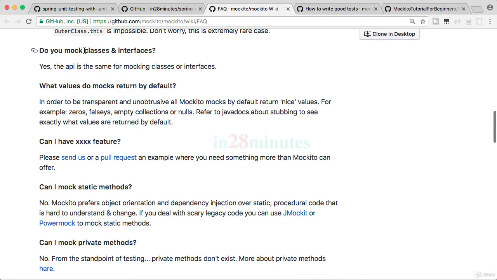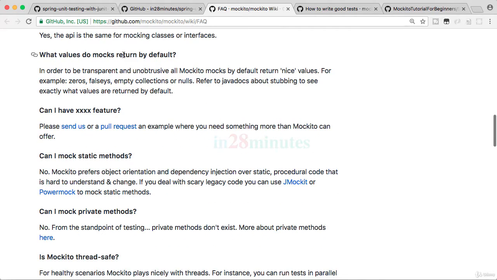One of the important things is with Mockito, you can mock both classes and interfaces. And we also looked at the return values of Mockito by default. By default, Mockito returns nice values. What do you mean by nice values? It means for integer values, numeric values, it's 0. For Boolean, it's false. If the method is returning a collection, then it would return actually an empty collection. And if it's an object, it would return a null back.